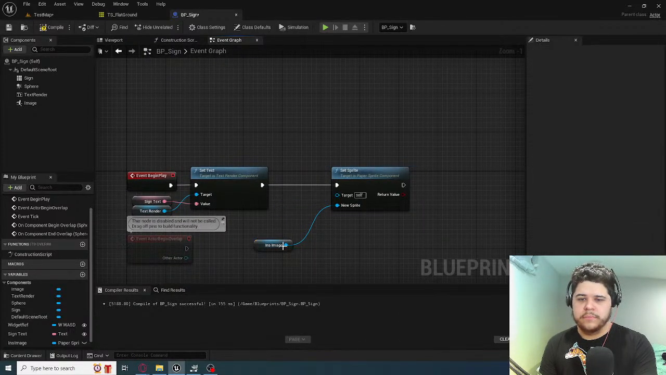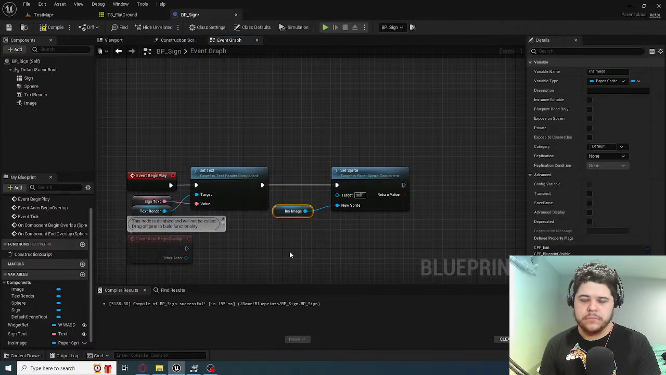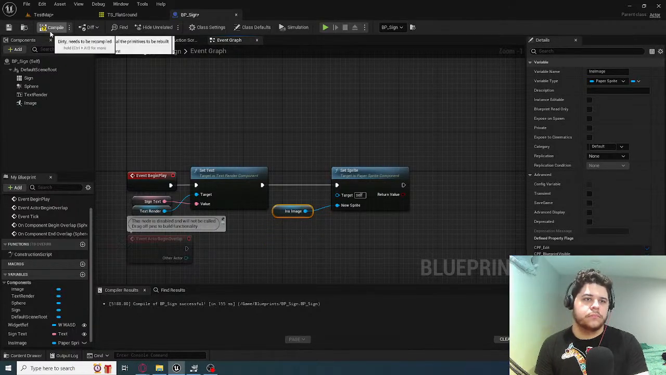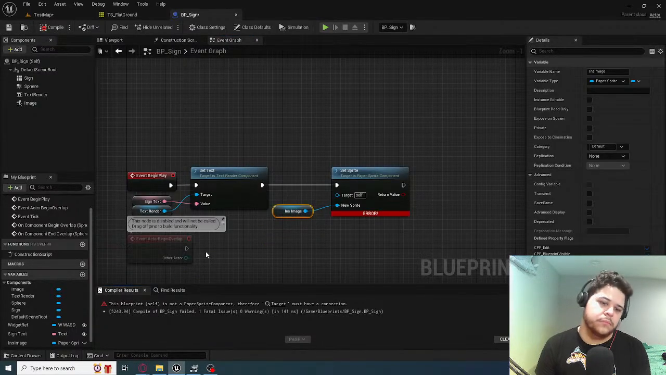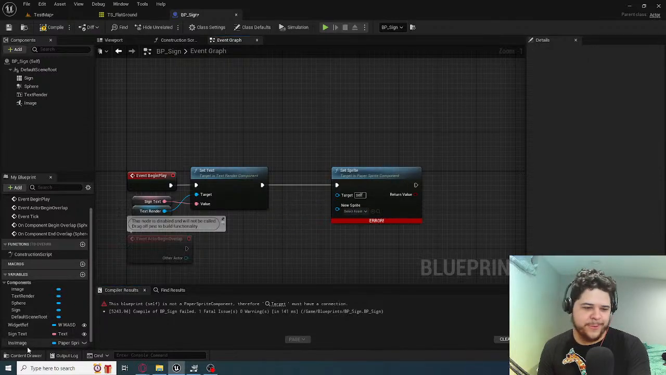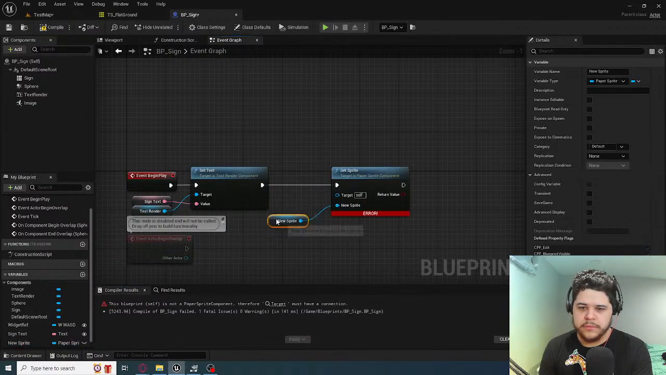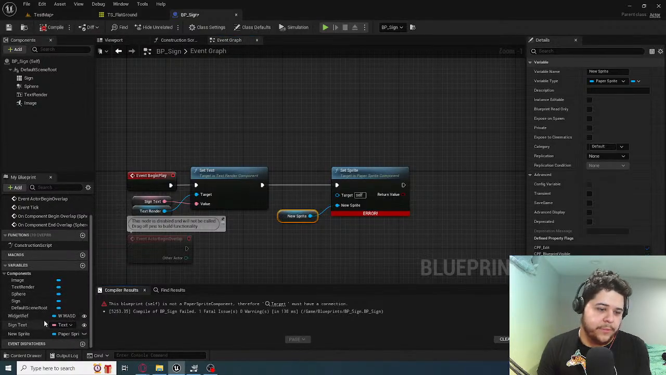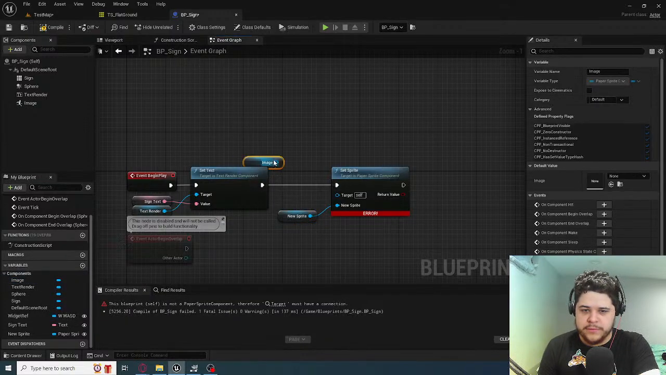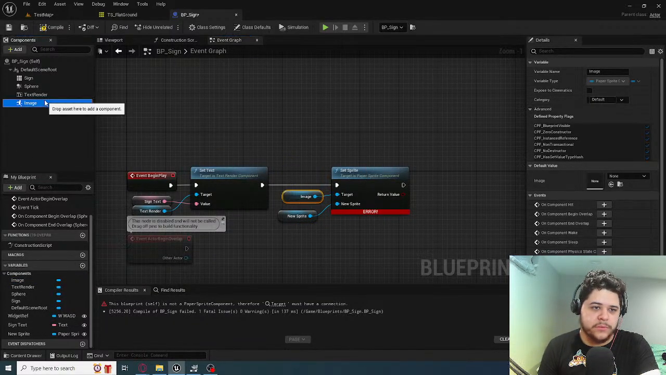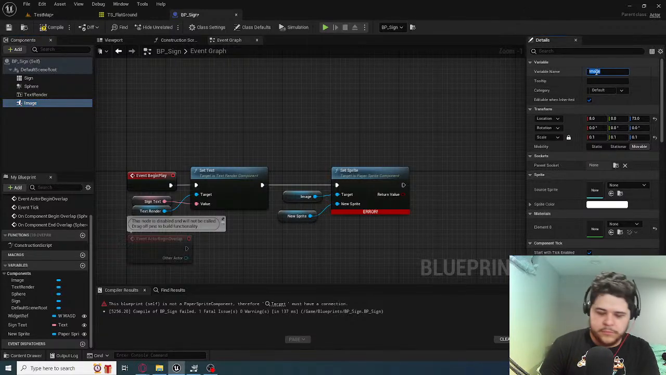Oh, wait. Whoops. Okay, cool. There we go. New sprite. Okay, cool. The target is, of course, the image, which I guess we'll just call current sprite.